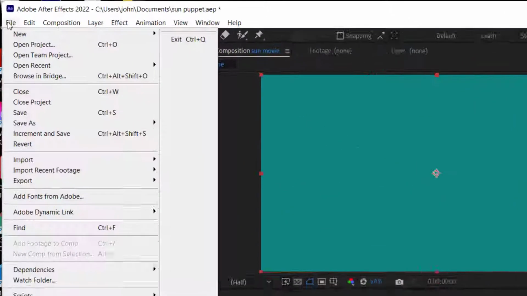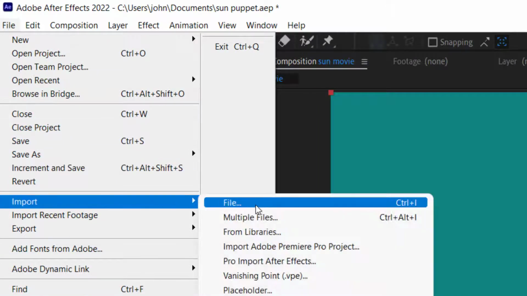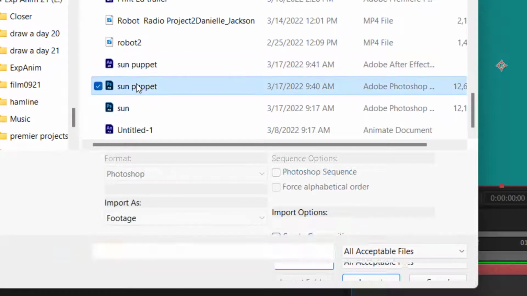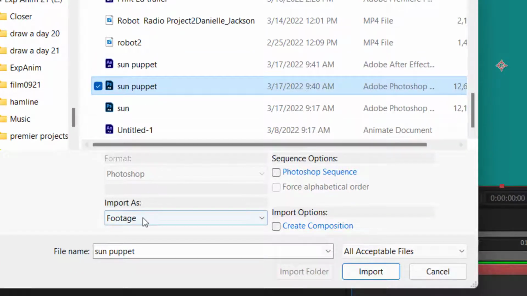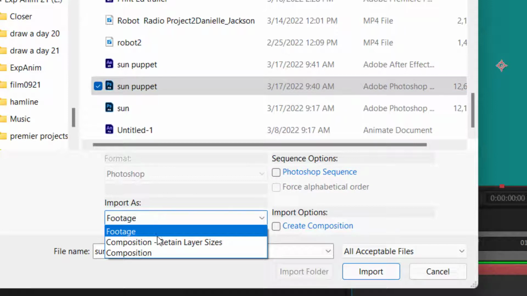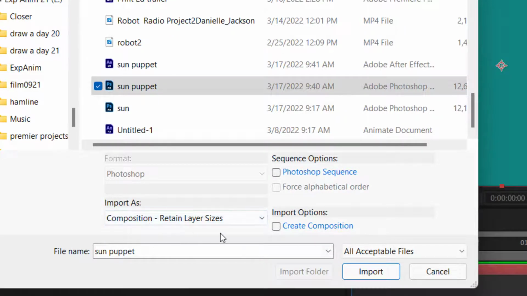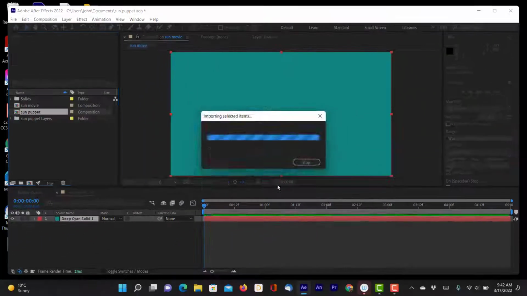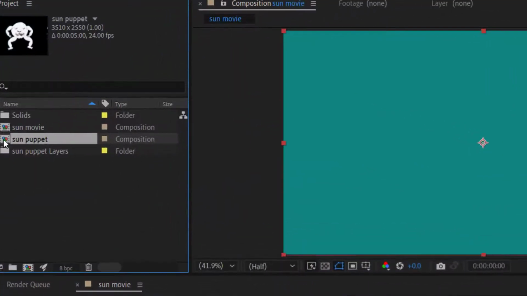So now I'm going to bring in my puppet I made. So I'm going to go File, Import File. Going to find that sun puppet right here, the Photoshop file. And I'm going to go down here where it says Import As and set that for Composition, Retain Layer Sizes. So my Photoshop file with all those different parts on different layers will import in as a composition with all those layers on separate layers of the composition. So just going to double check. It wants me to make sure that I want to do it as a composition. So here it is, the sun puppet.